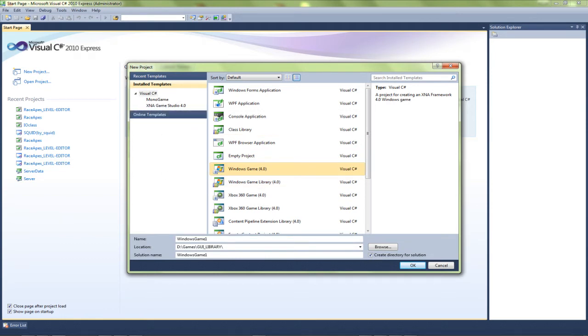If you don't know about C# and XNA, all you need to do is go to the Microsoft website and search for XNA Game Studio. I'll just search it in Google, it doesn't matter, and then just do that.